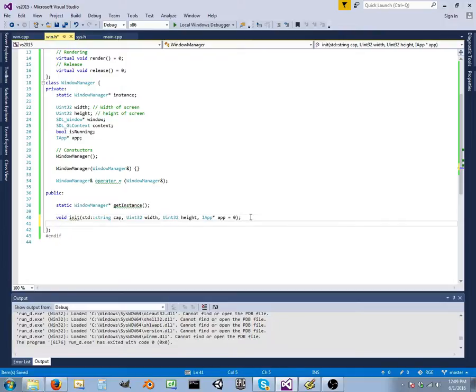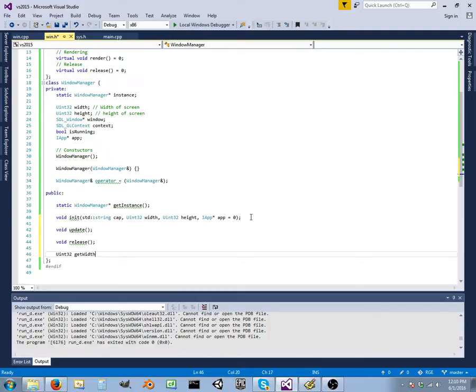Okay. Now, let's add in these other methods. Void update. Excuse me, sorry about that, guys. Update is going to be for the heartbeat. This is release, which is going to release all the memory. And let's add simple getters and setters: get width, get height, and void exit.